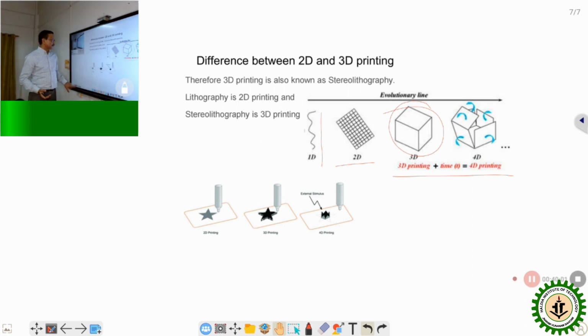I hope this introduction to 3D printing and additive manufacturing is useful. It is a long journey. We have started only the first phase. I hope to continue in further lectures with the details of the additive manufacturing classes.